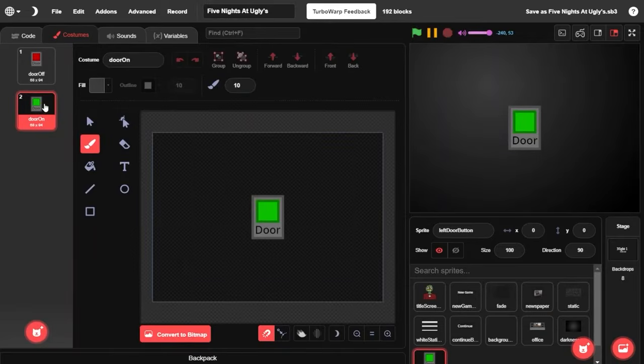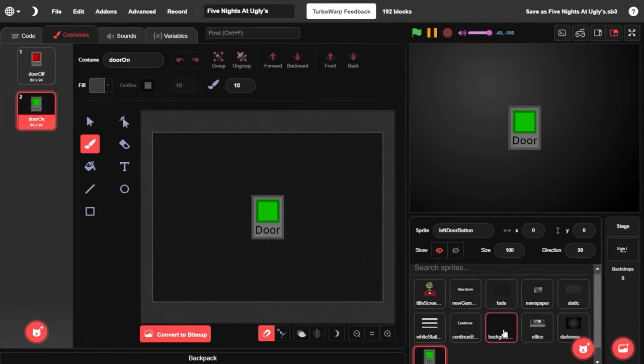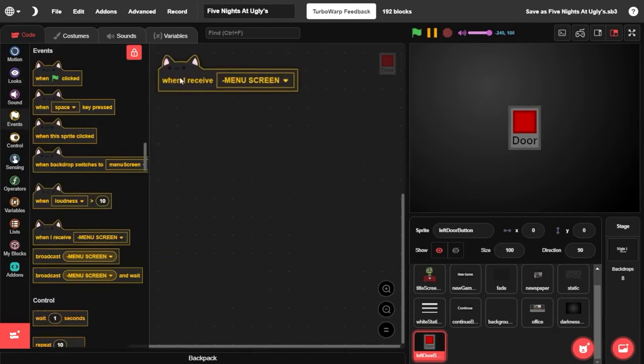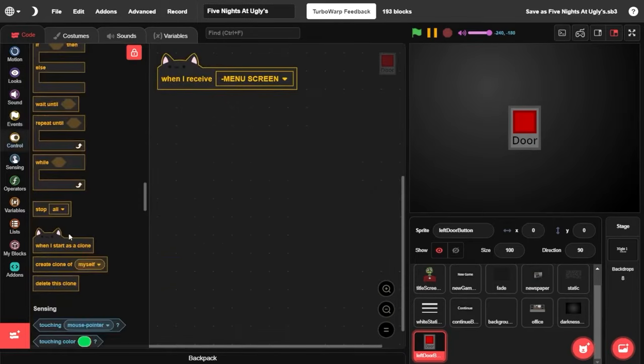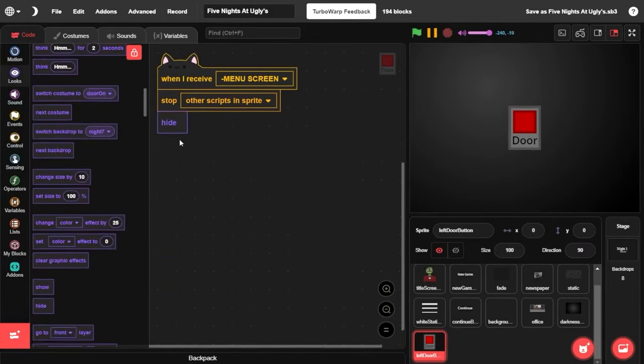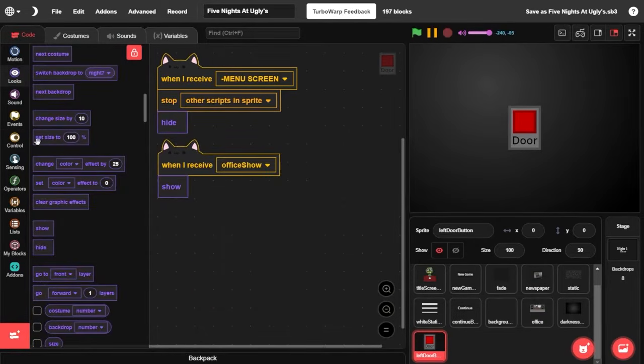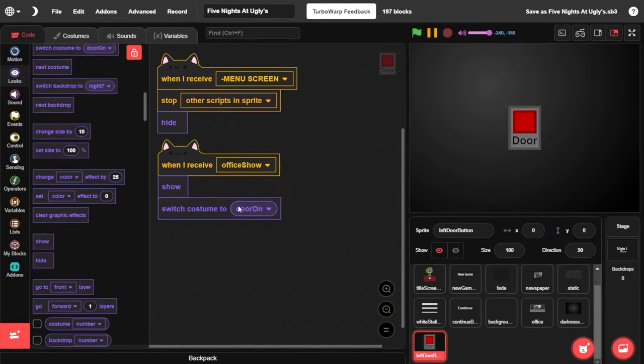So here you can see I imported my door buttons. I made a new sprite called a left door button, and then here we have a sprite called door off and a sprite called door on. Again, you can download these exact assets or you can make your own, that doesn't really matter. Coming into our code, the first thing we'll need to do is obviously when I receive menu screen, stop other scripts in the sprite and hide. When we start office, show is obviously show the buttons, and we want to switch the costumes to off because the door is obviously going to be off or open when it starts.